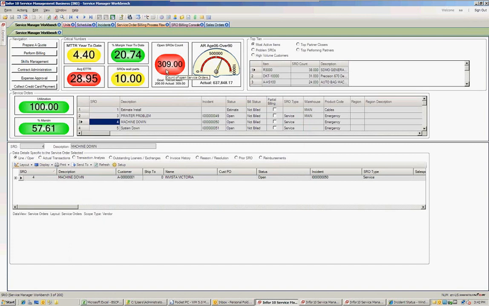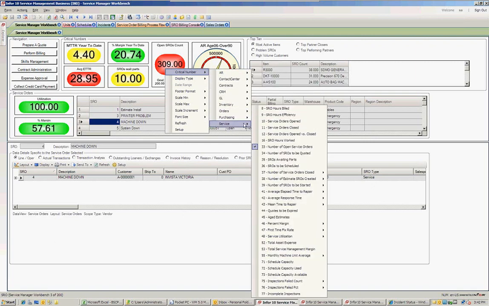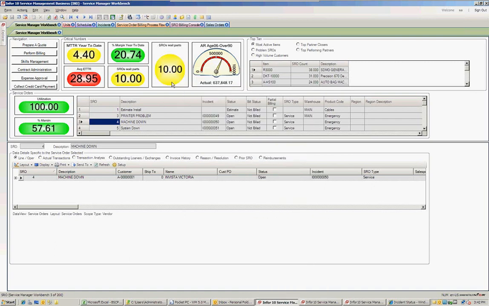Getting back to the workbench, the concept is each area of the organization is going to have their own workbench with their own KPIs. These can be changed with just a right click of the number. So I can right click and change the number to an AR number or a service number. If I want to look at how many service orders opened, or opened versus closed, or how many service orders are awaiting parts, just a right click will change the number. And then you can double click to drill down into it.